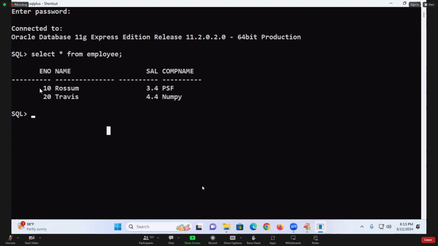Write down, open the notes, all of you. Write a Python program which will insert employee data in the employee table by reading employee values from the keyboard.